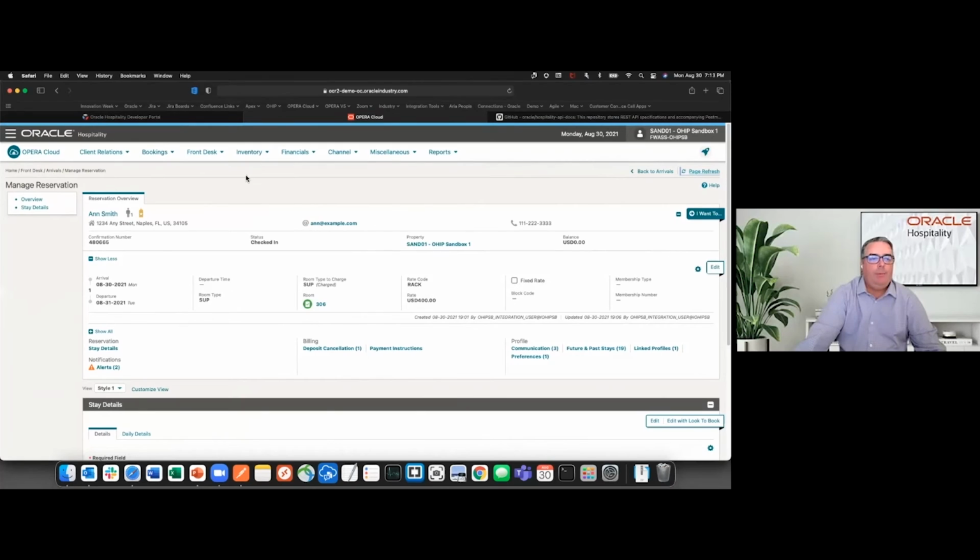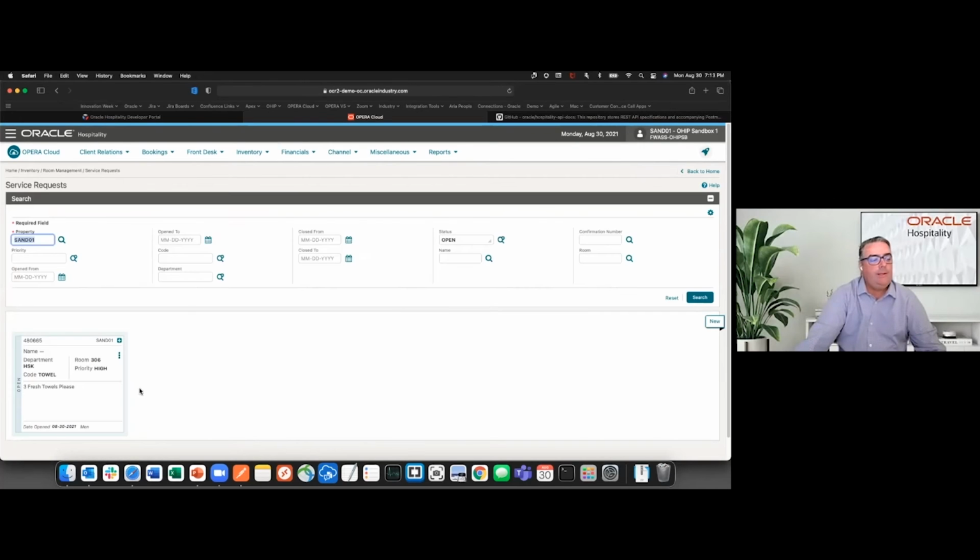And if I go back to Opera and I go back to my inventory area, rooms management, service requests, you can see here that I now have a brand new service request called towels. Okay, and I've requested 3 fresh towels to room 306. So the hotel staff will see that request and they can act on it accordingly.